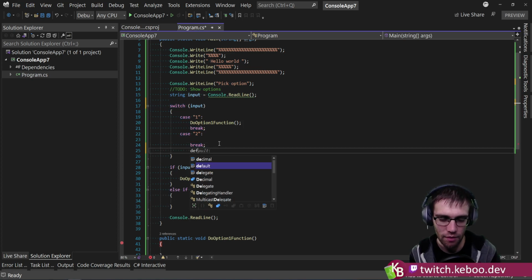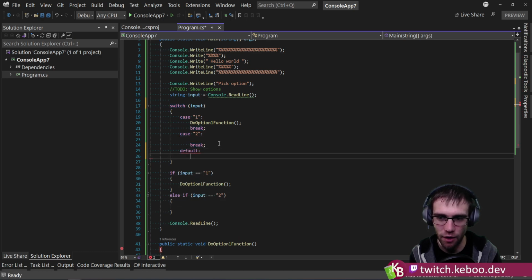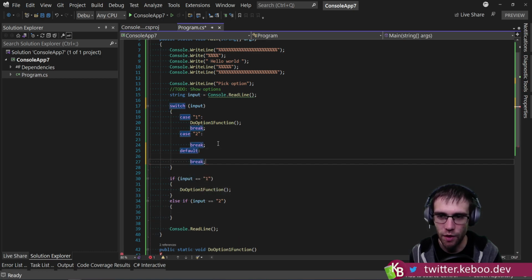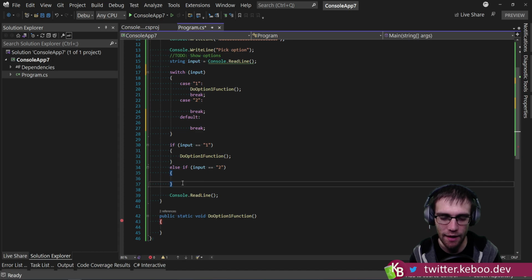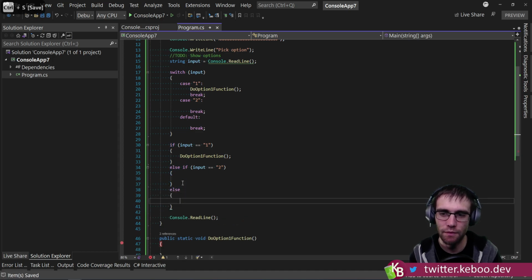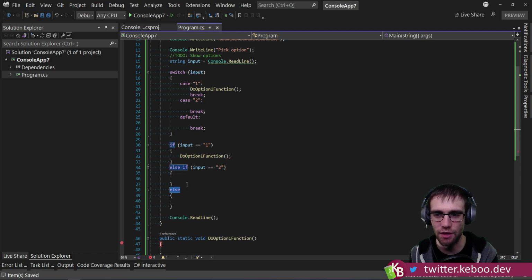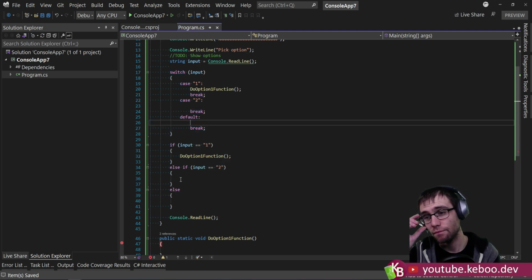Worth noting, there is also a default case here, which would be the equivalent of if you had an else block down here that just matches everything else. So this matches not 1 and not 2. Same with this one here. So worth knowing about these two different approaches.